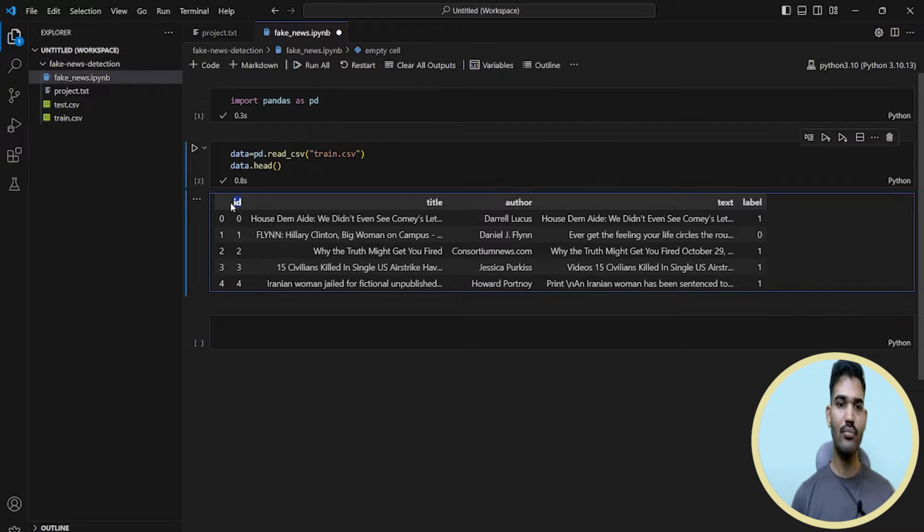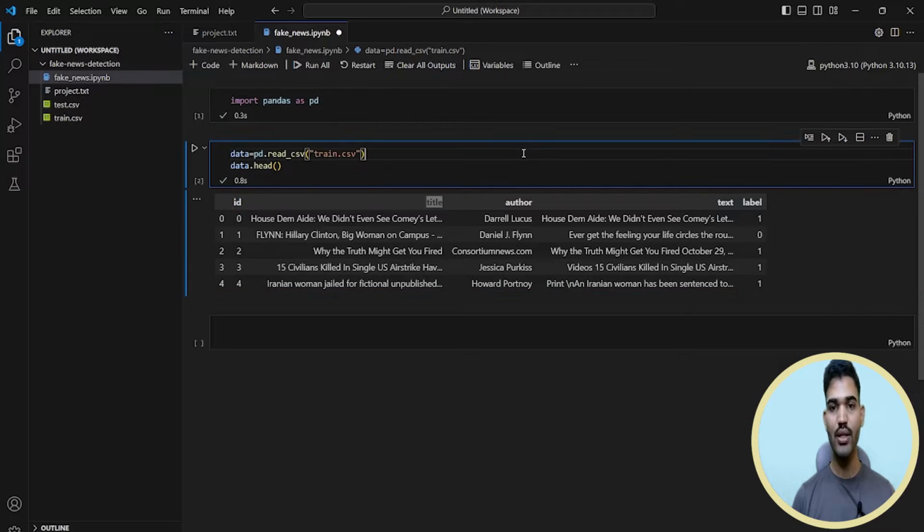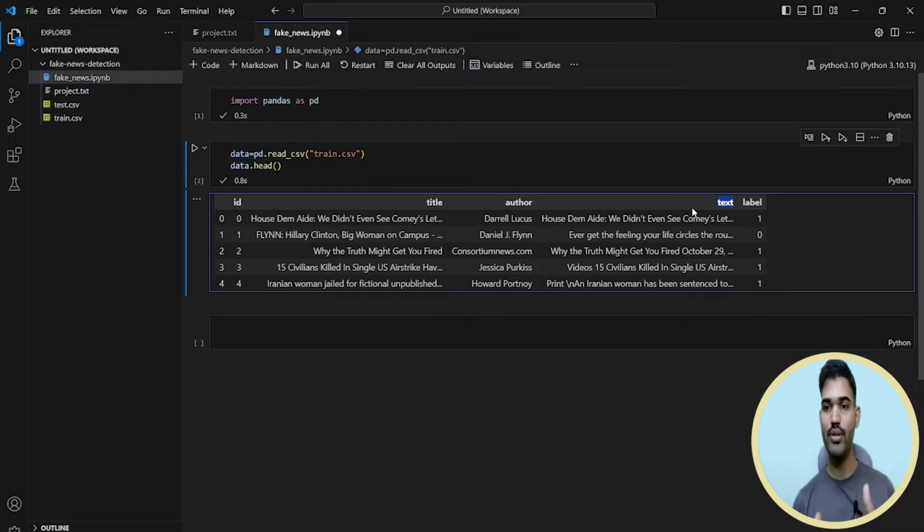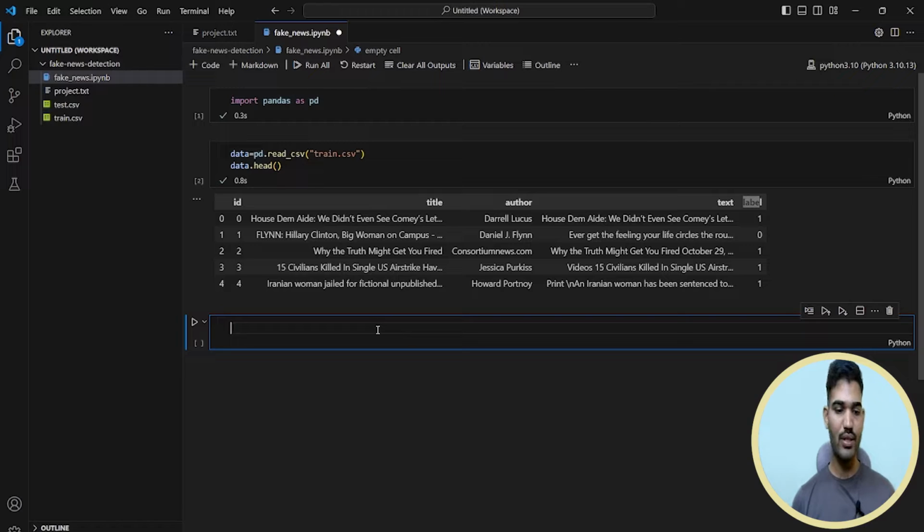This is our data set. It contains the id column. The second column is the title of that particular news. Third is the author of that news, and text is the actual news, and lastly the label consists of two labels. First, 0 means it's a real news, and 1 means it's a fake news, or we can say unrealistic news, the news on which I can't rely.